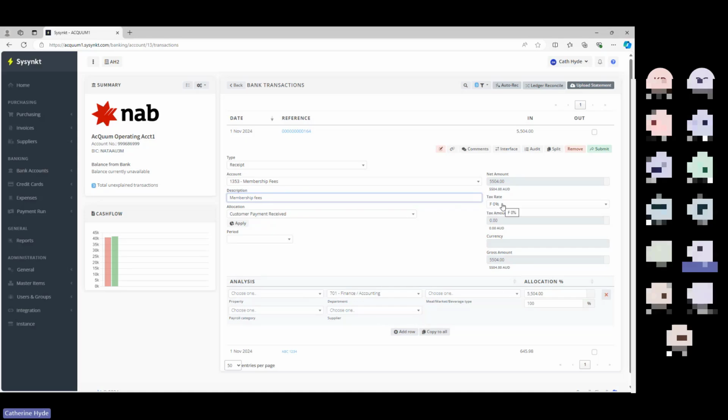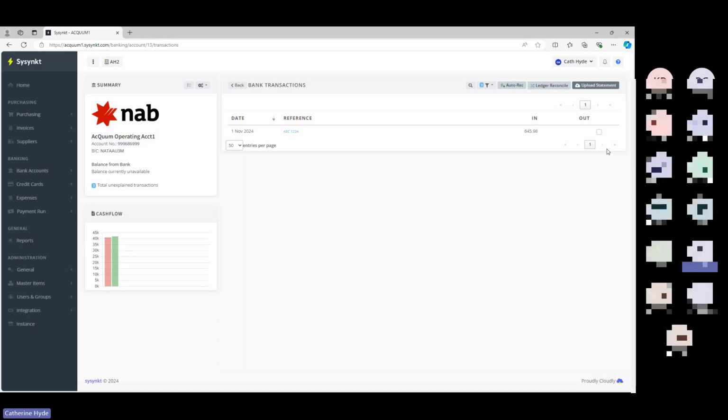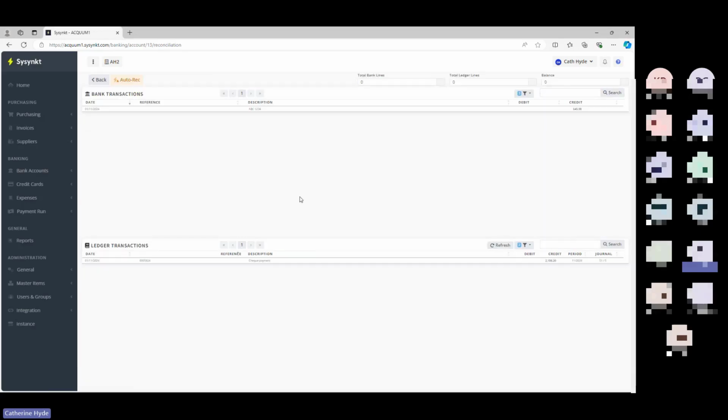The tax rates, the system gets automatically from the SunSystems tax details, and the GST codes that are in SunSystems. So once you're fine with this, you can submit it. If you have approvals and workflows in place, it would then pass through for approvals. If not, it just posts straight through. So we very quickly managed to clear out most of our transactions. This last remaining one, if you just go back and look in ledger reconciliation, we've got no match for that at the moment. That's something we're going to have to investigate and find out what that transaction's about.